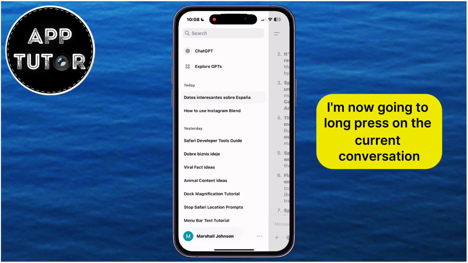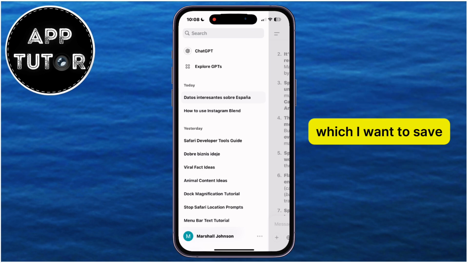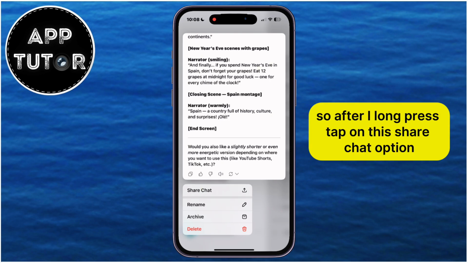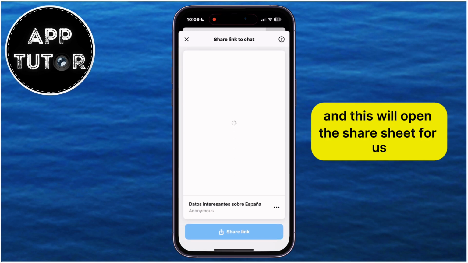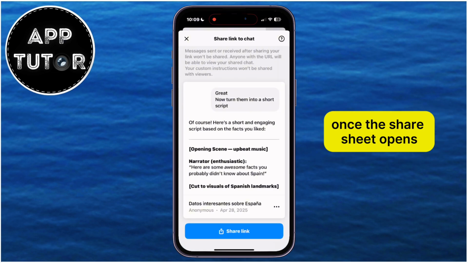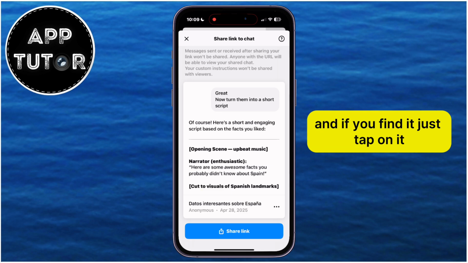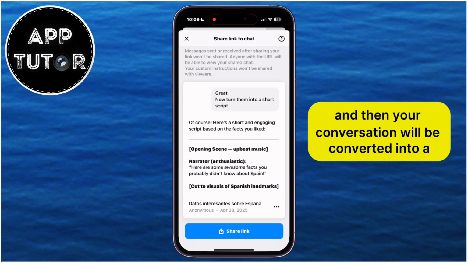I'm now going to long press on the current conversation which I want to save, and this conversation will be highlighted if it is selected. So after I long press, tap on this Share Chat option, and this will open the share sheet for us. Once the share sheet opens, you'll want to look for the Print option, and if you find it, just tap on it, and then your conversation will be converted into a PDF file.